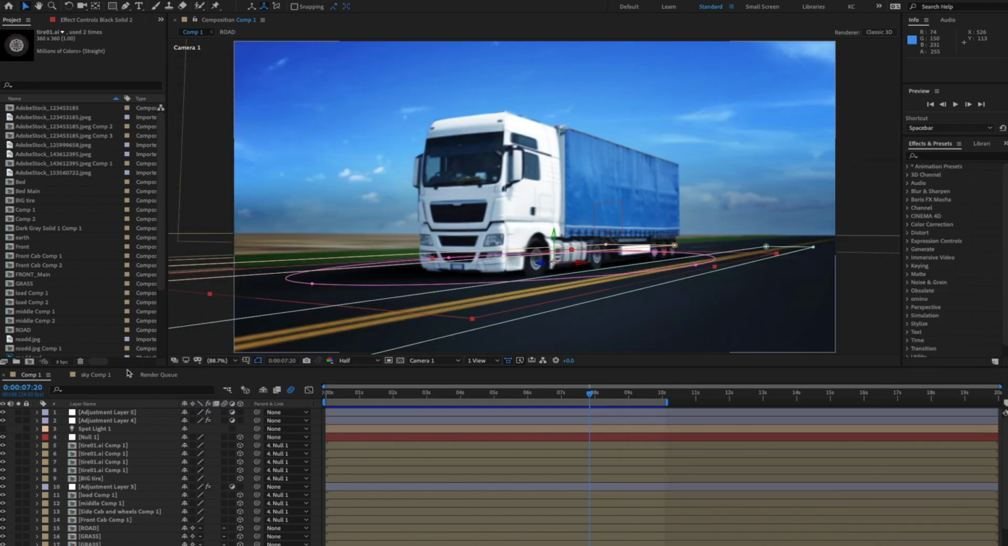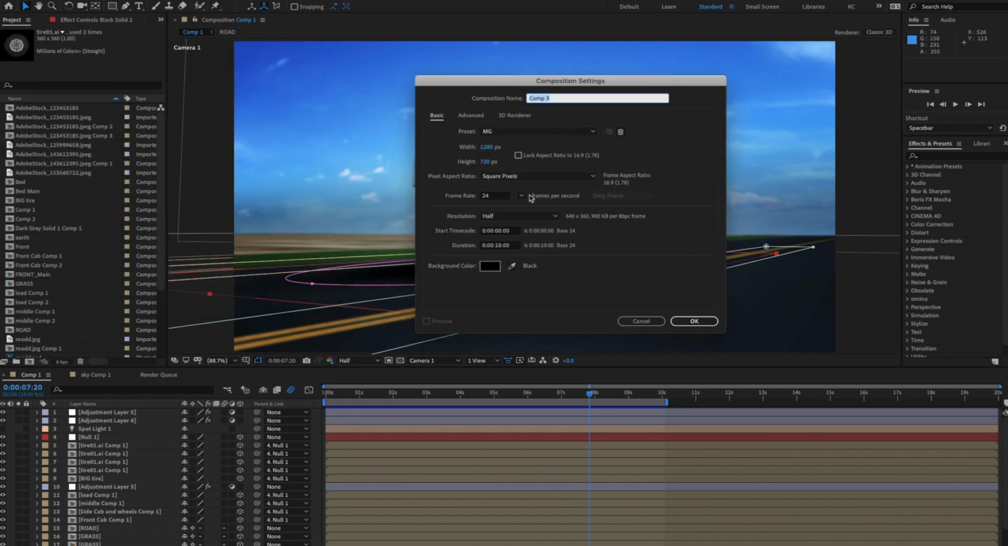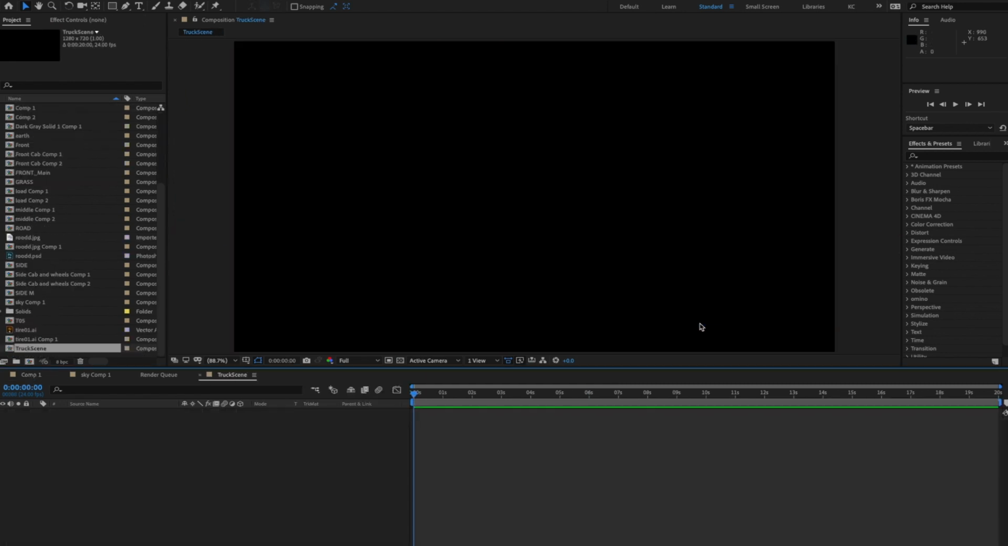So we're going to make a new composition, and I'm just going to do a 1280 by 720. Let's do maybe 20 seconds, and we'll just call this truck scene. Alright, you can have your own settings, but here are mine, and I'll hit OK.